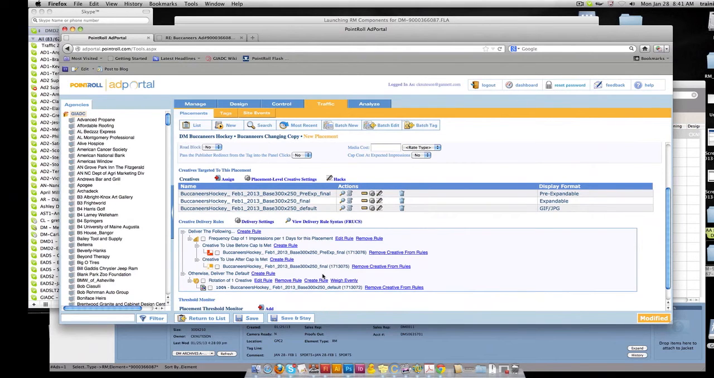So the way that this is set up now is it will fire off once a day before the cap is met. It will play the pre-expandable. After the cap is met, it will play the expandable every single time. So if a user browses to and from a page, they will not continue to get blasted by that hockey puck hitting the screen.